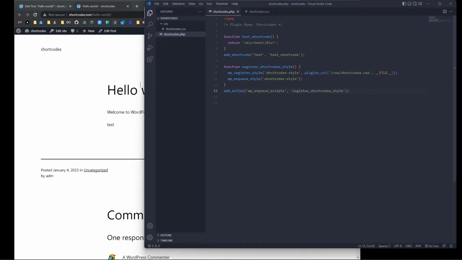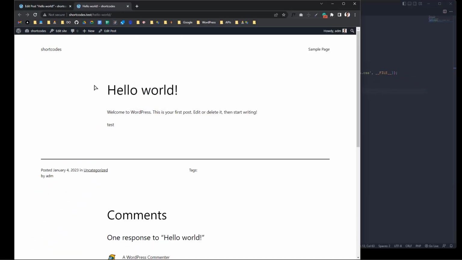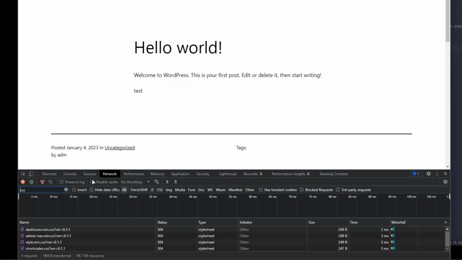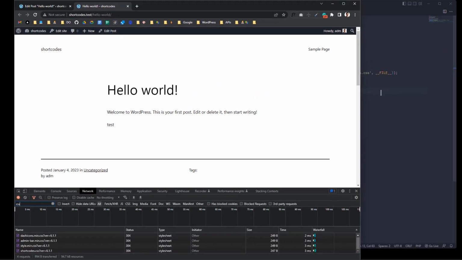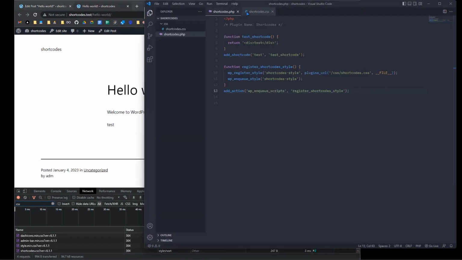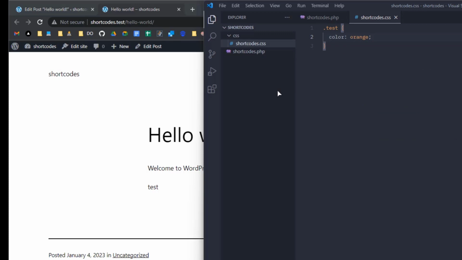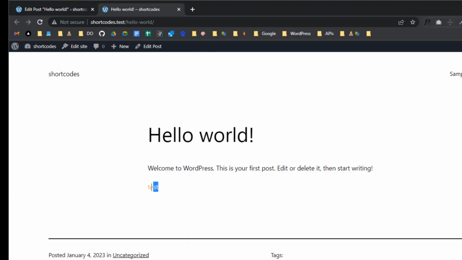Let's save it, and then if we refresh the page here, inspect, go to network, and search for CSS, we will see that the shortcode style is loading correctly. And now let's test it out. So here let's give a class of test, and it's loading the style of orange correctly.